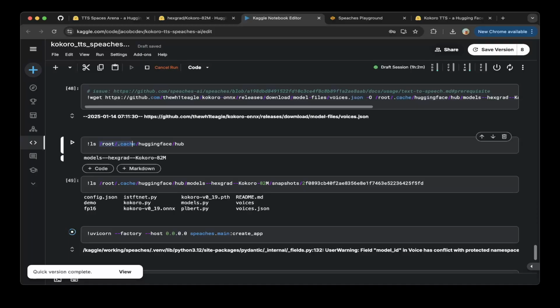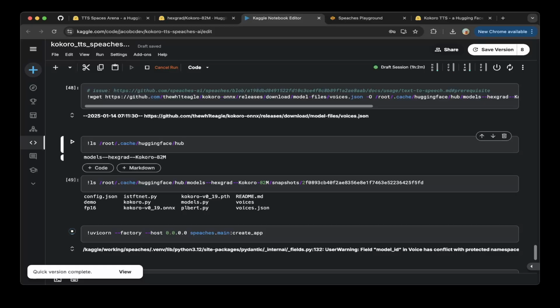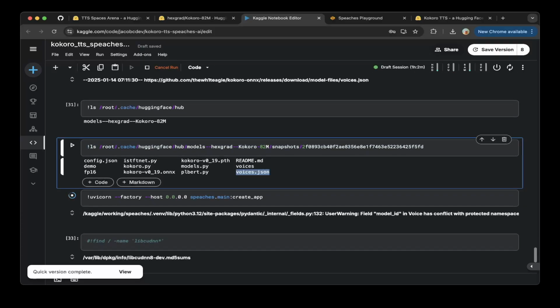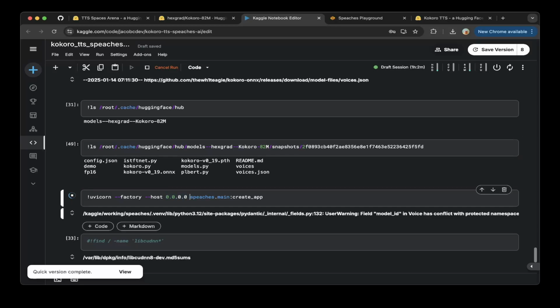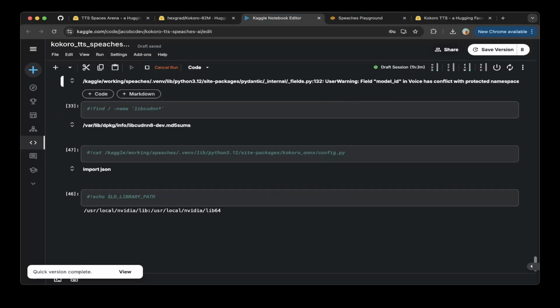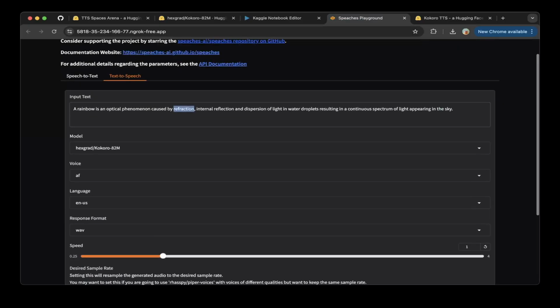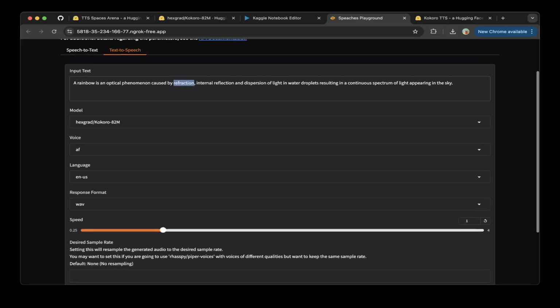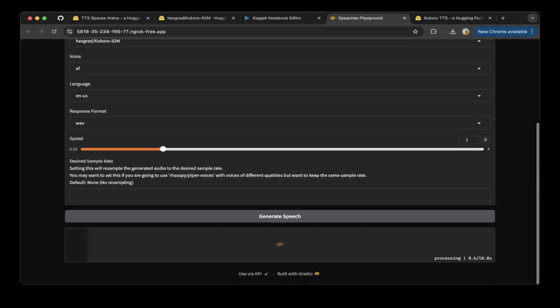After that, make sure all the folders exist. This is the default HF hub cache folder from the root, .cache/huggingface/hub, and also make sure the snapshot folder exists. And that's it. So you can see the voices are downloaded. Then you can use uvicorn with the factory, host 0.0.0.0, and speeches.main create_app to spin up the Speeches playground, as you see here. So let's test it out. First we're going to try this AF voice, and the model is the default model with this input text. Let's generate the speech.